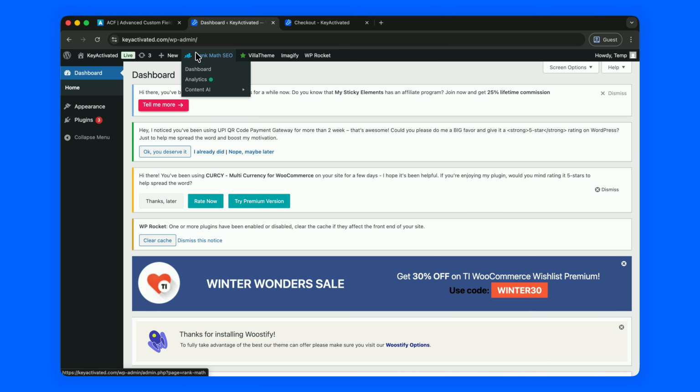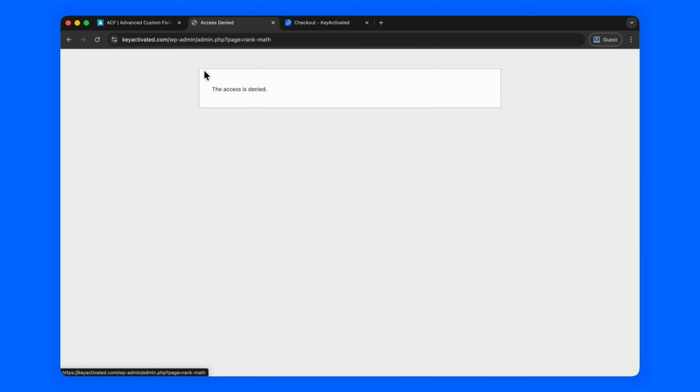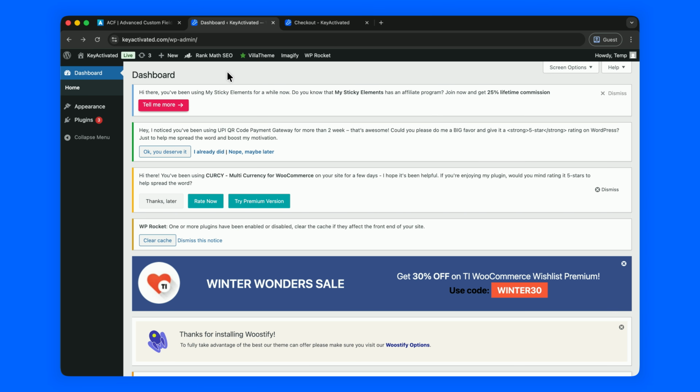And if I want to go to any of these options, you will see the access is denied. We will not be able to access any of this feature, even your post, setting, pages, anything. So this is how you can give us restricted permission for the activation of a plugin or theme.